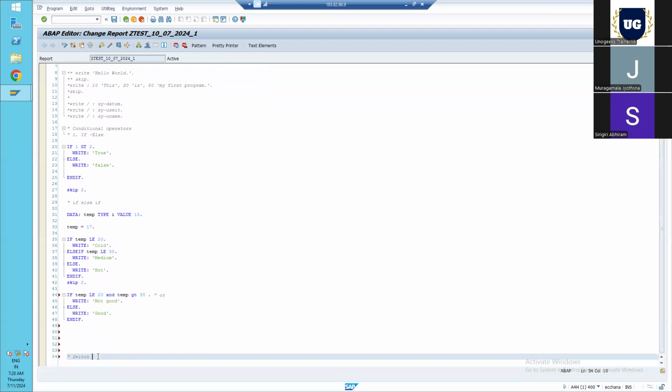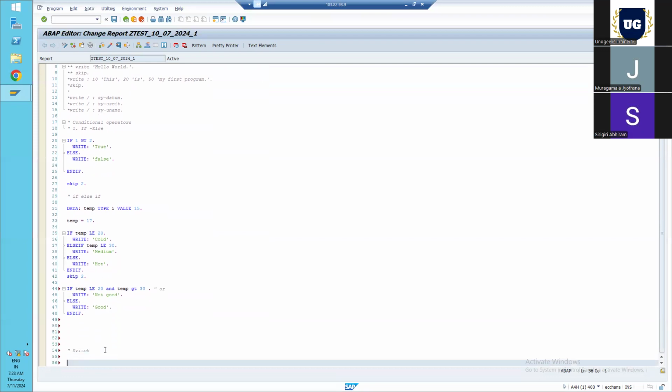So in the conditional operator, we have switch also. So how does it work? Simply, switch is used when we check for equality. In an if condition, we can check for any relation like less than, greater than, equal to, between, or not equal to. But in switch, we check only for equality. That means we just check equal-to values.